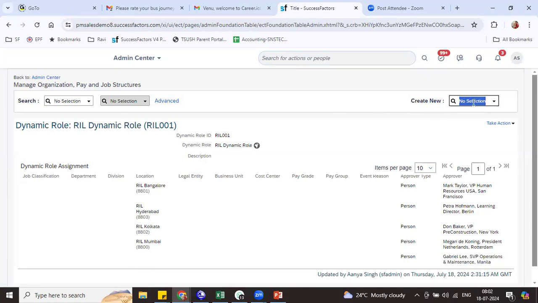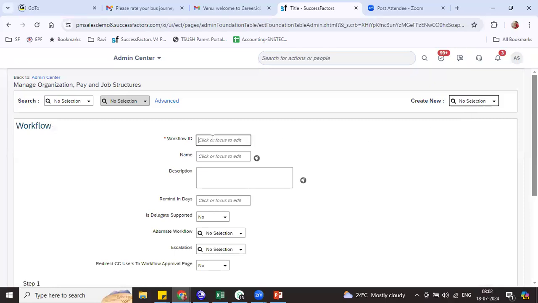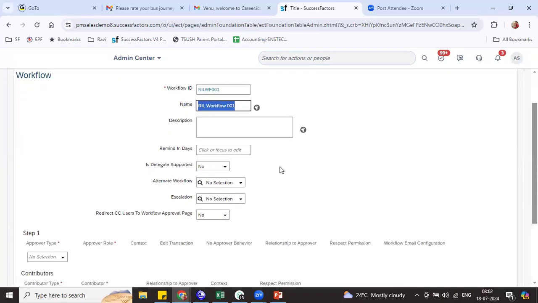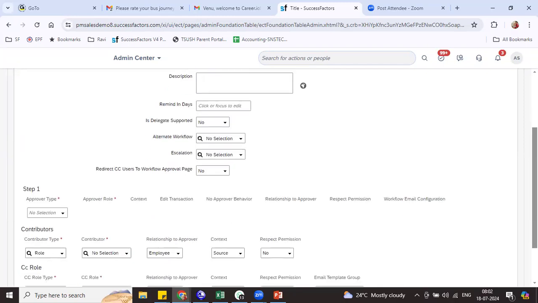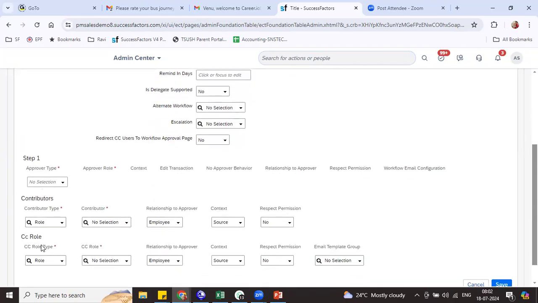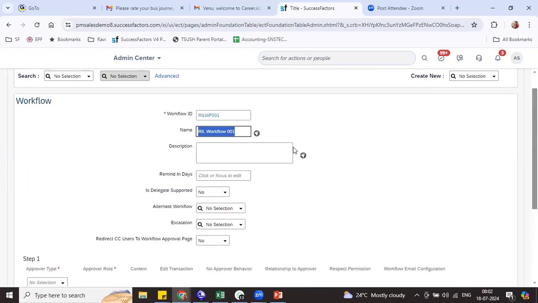And then now this workflow. I'll add RAL WF001, name of the workflow, RAL workflow 001. Okay. Now I said 4 sections, right? This is workflow configuration. This is second step, which is approval. This is third section, which is contributors. Fourth section, which is CC role. Okay. First, let me add the configuration.